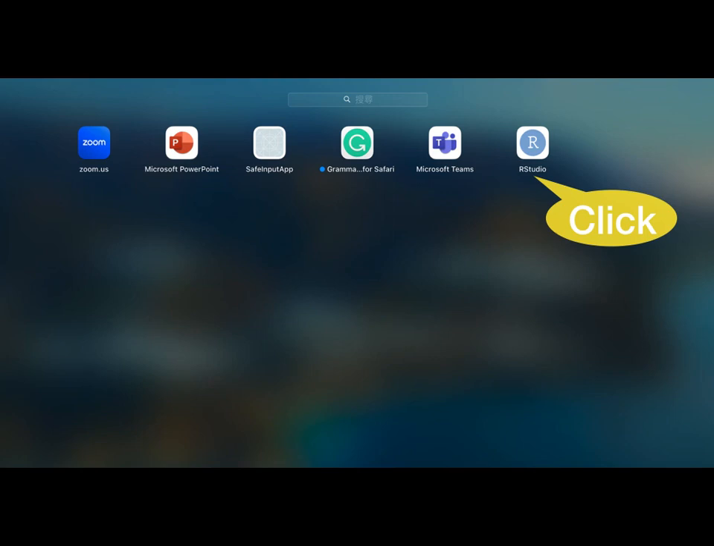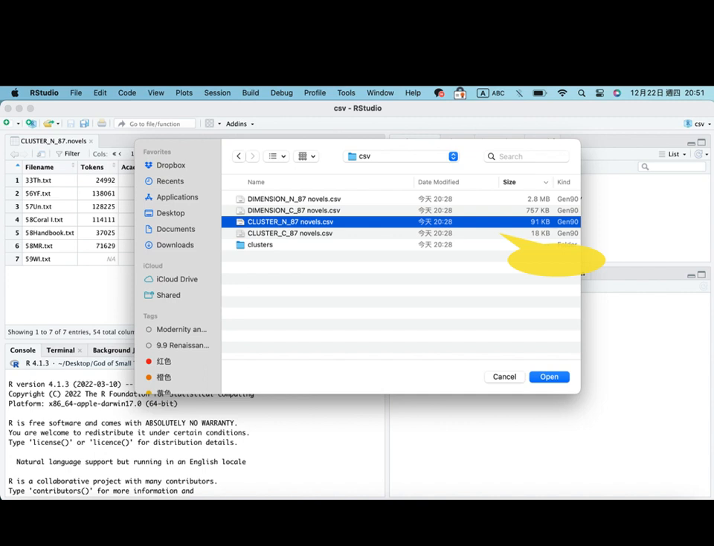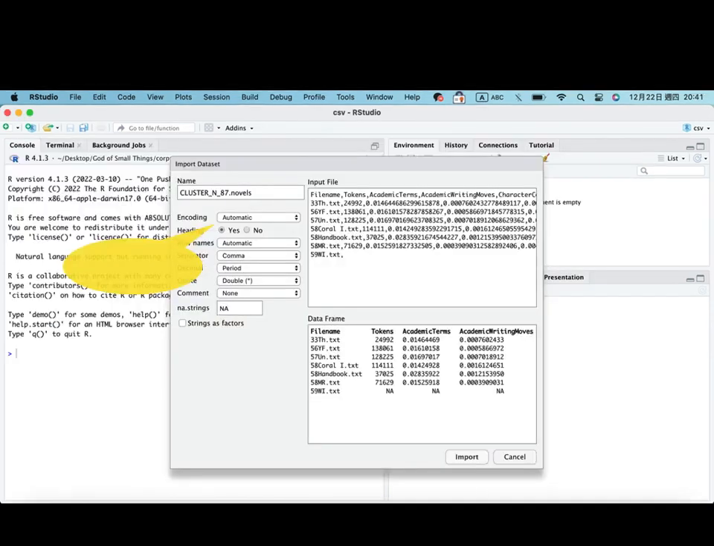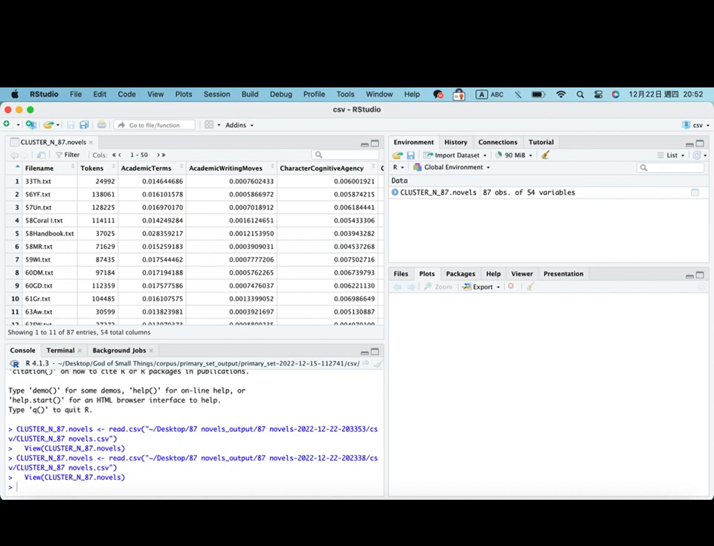So next step, open RStudio and find the import dataset option. Click it and navigate to this cluster and 87 novels. Click open and choose automatic and yes. Then it looks like this. All the data, all the text files with the simplified code names that I created by myself are all listed here.